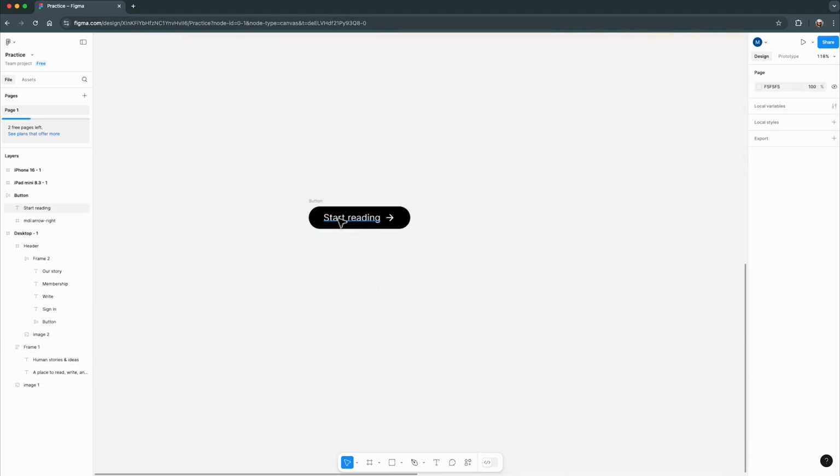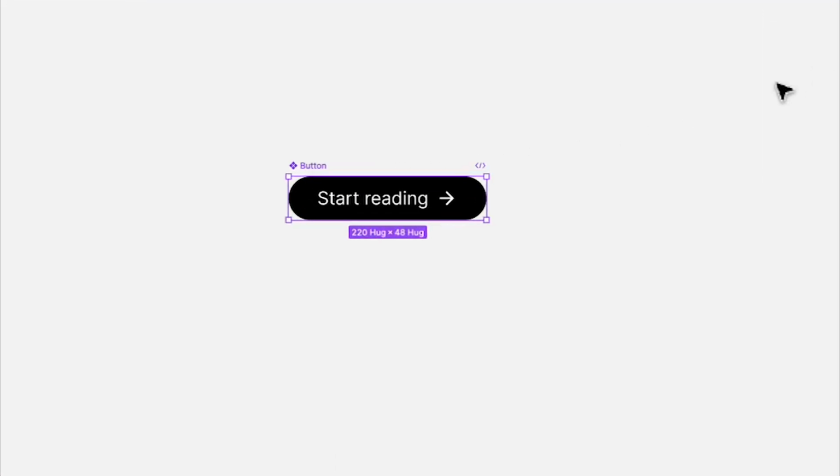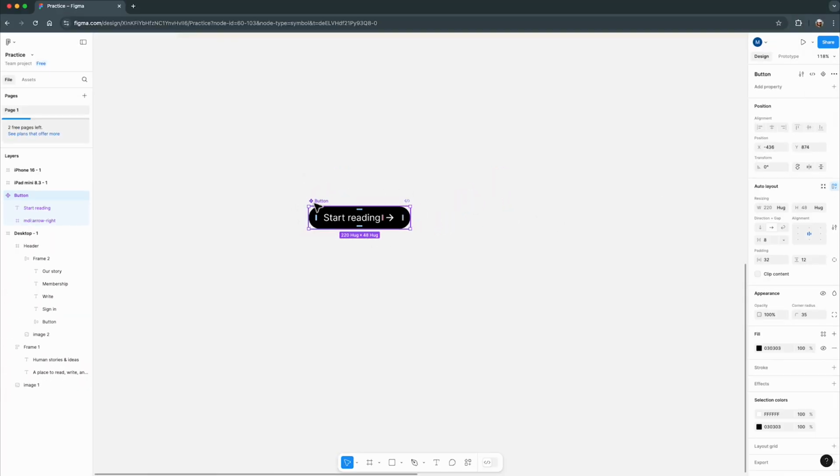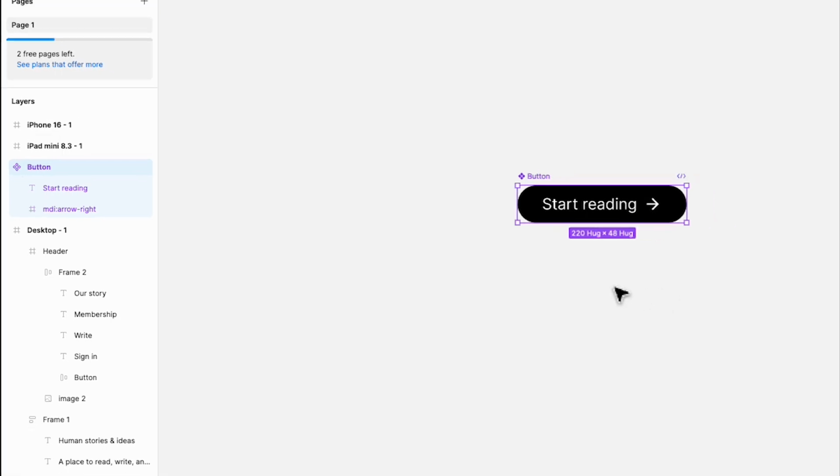Select the button and click Create Components. When you do this, you'll notice the button's boundary changes to purple. And in the Layers panel, its icon changed to a diamond shape. This diamond icon indicates it's a component.